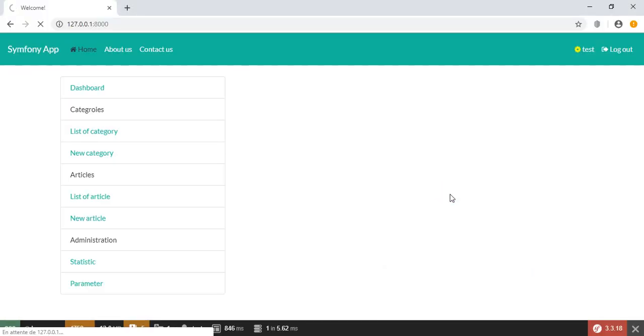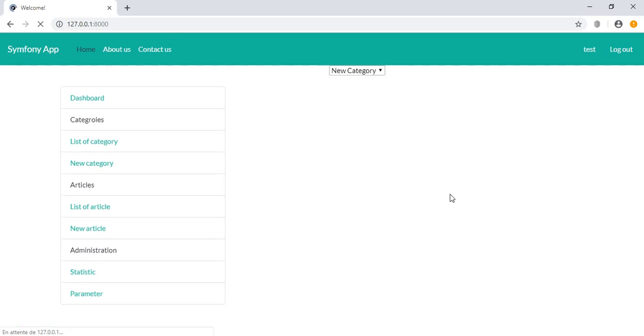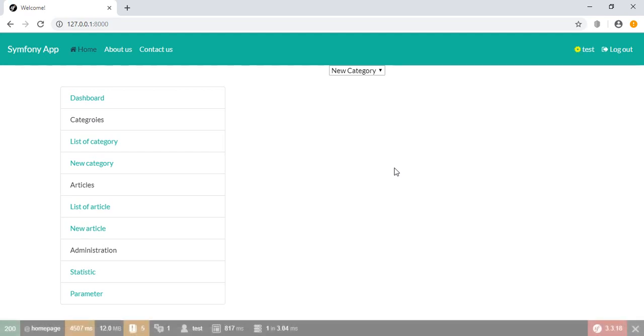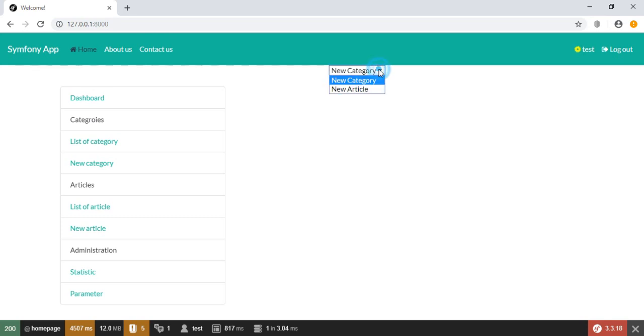Basically this select will be here on every page. For example, if we are in the parameter page and we want to create a new category, we just go here and click on new category, and it will redirect us directly to the form in which we create a new category, and same for the article also.